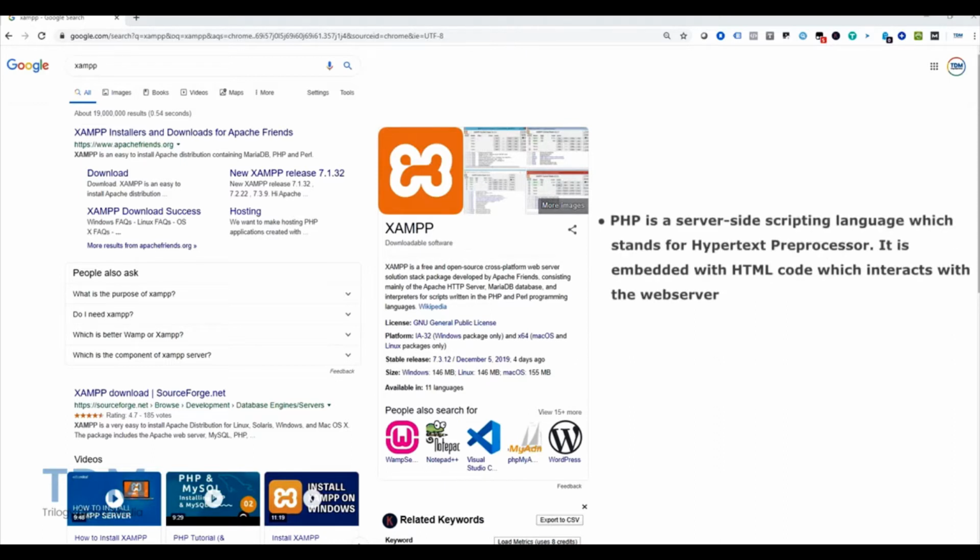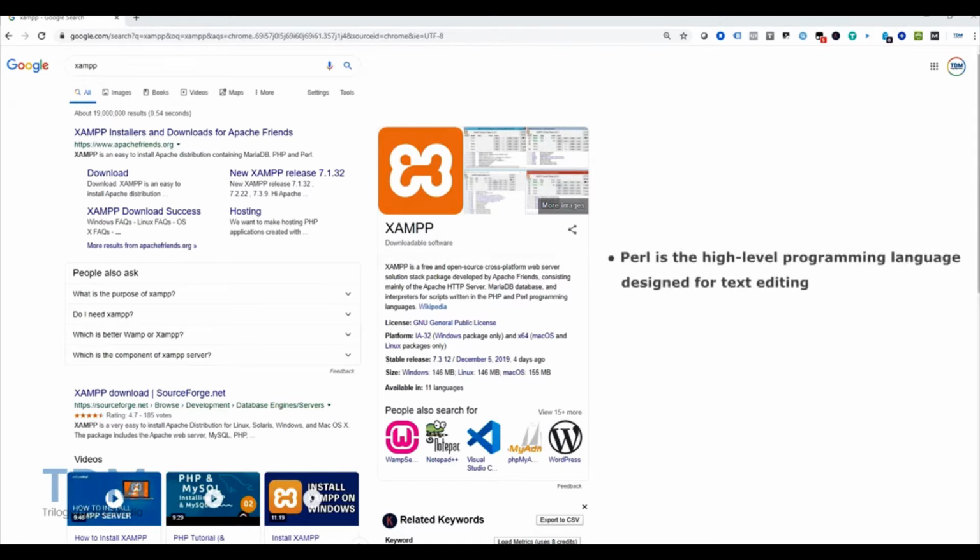PHP is a server-side scripting language which stands for Hypertext Preprocessor. It is embedded with HTML code which interacts with the web server. It is open source and works well with MySQL and has become a common choice for all web developers. Now, Perl is a high-level programming language designed for text editing which serves purposes like web development and network programming.